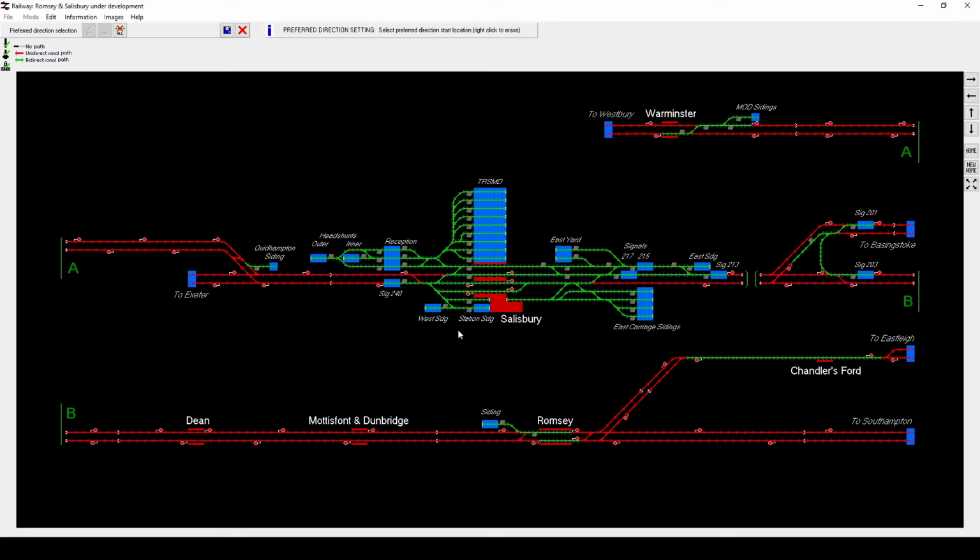Okay, I think that's all the preferred directions done. We'll just take a quick look around and see if there's any that I've obviously missed, but I don't think so.